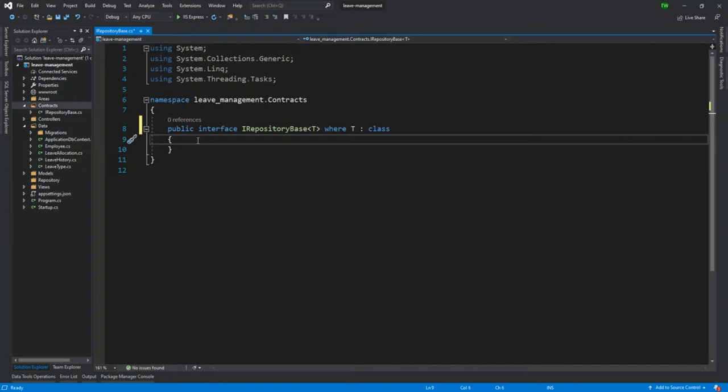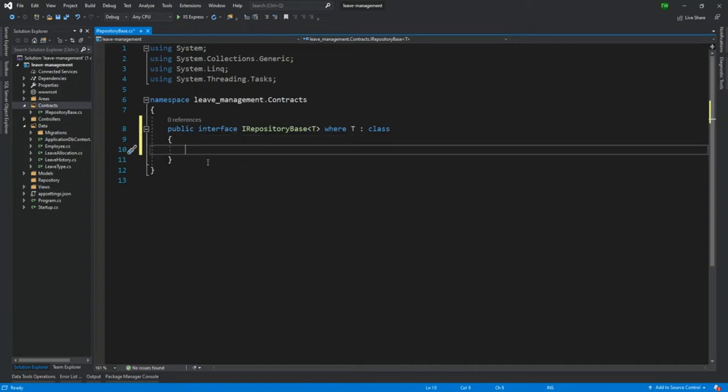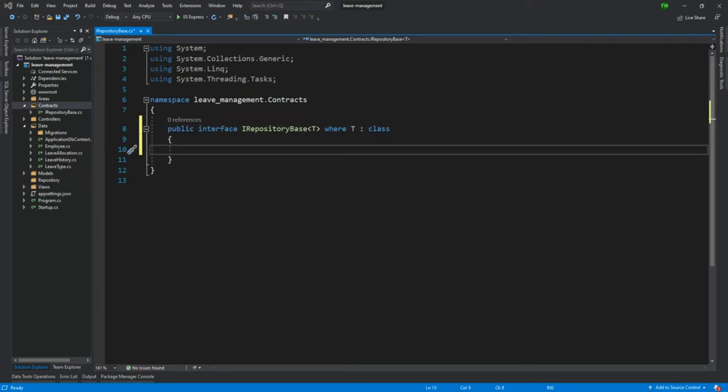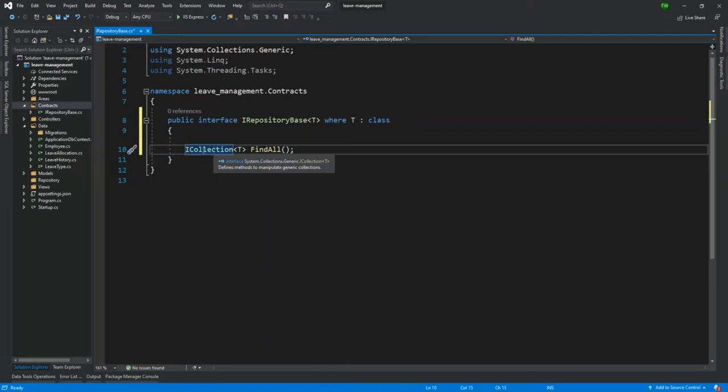So having done that, I'm going to write out the operations that should be implemented once we are implementing database operations around any class that is being passed in. The first one that I'm going to do is find all. So I'm using ICollection, which is a generic collection class. If you're familiar with C#, you know that C# has a number of collections. You have List, you have IEnumerable, IQueryable. ICollection is generic enough that it can almost be any of those.